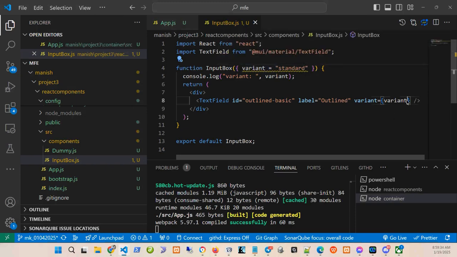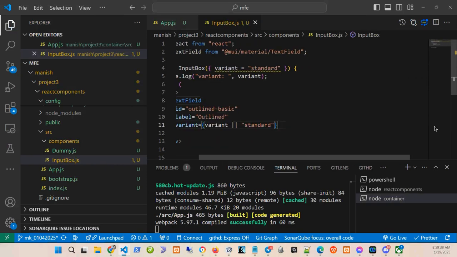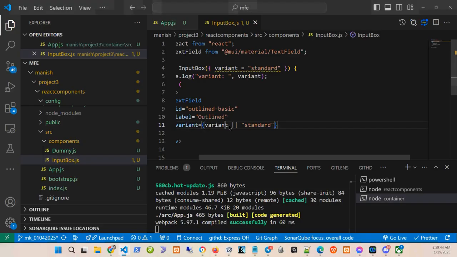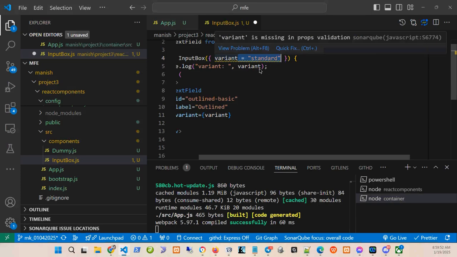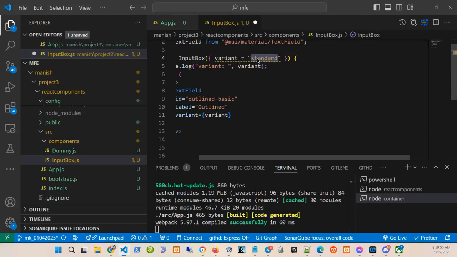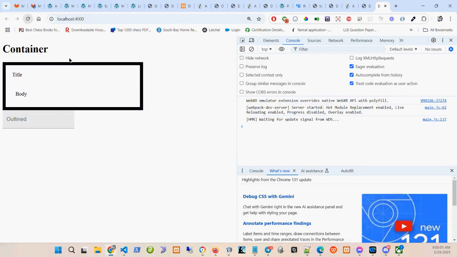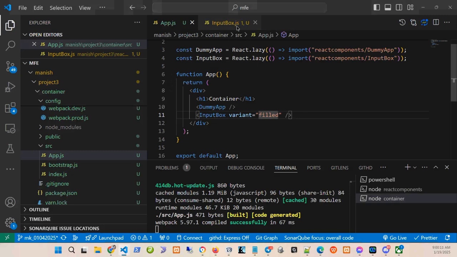We can fix it by putting here or standard. This will fix it, but I don't want this one. See, this is fixing it, but I don't want it. So I will ask them to pass it. If it is not passed, then I will make it standard. So we have to pass it. We cannot pass empty. We can pass either filled or standard or whatever we have. So we are passing filled right now.